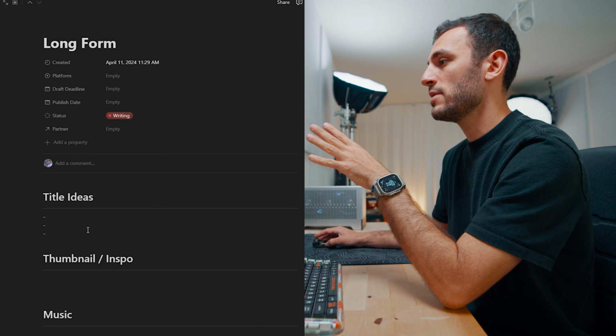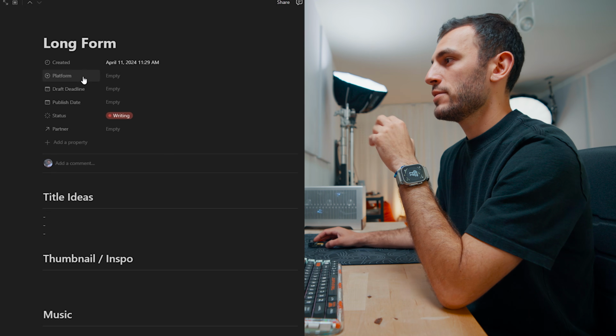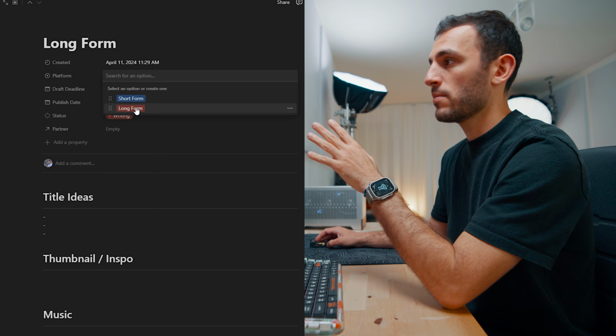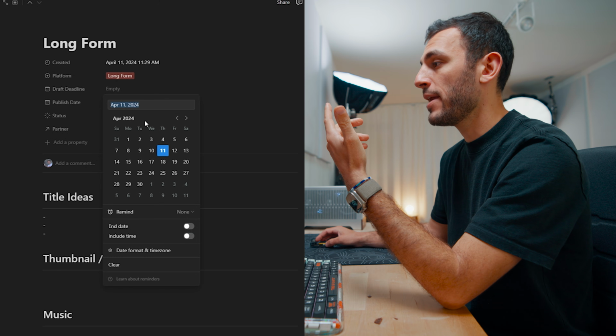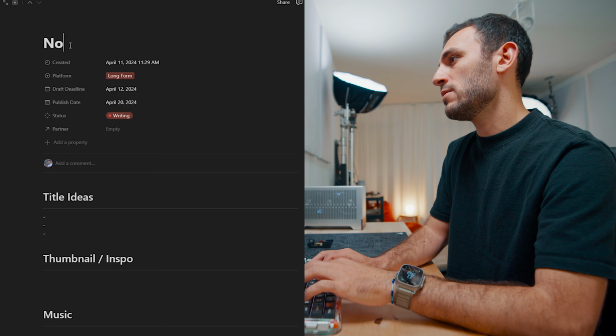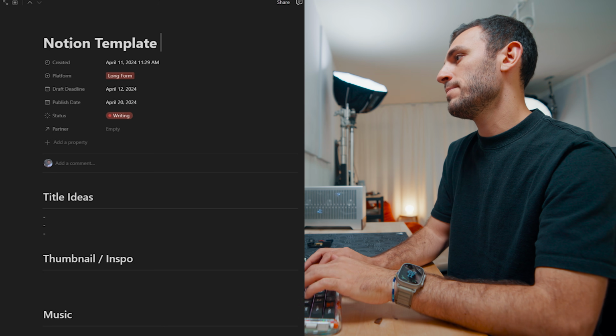Okay, so now we have the long form template. Now this one's a little bit more in depth. I'm also gonna go through what we have at the top here. So again, we'll have the platform option, short form, long form. In this case, it's long form. Draft deadline and publish date. This is similar to the campaigns. And then at the top here is usually where I'll put the title. So let's do Notion template breakdown.